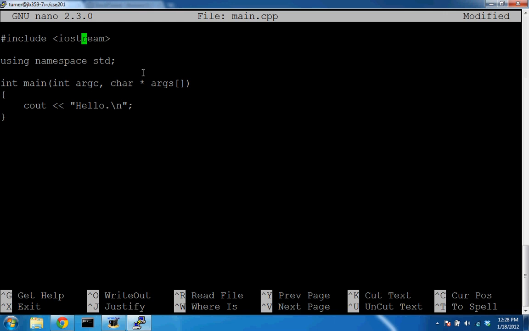And you'll see as we go along, we'll include other libraries as well. I think this is called a header file, actually. Not sure, maybe it's a library. It's a piece of a library.